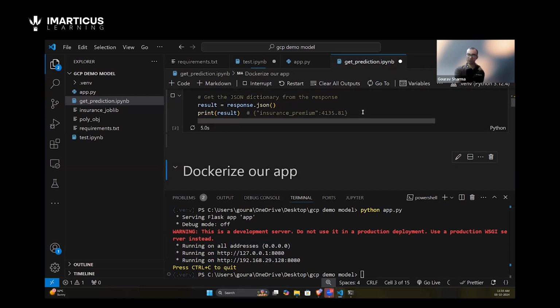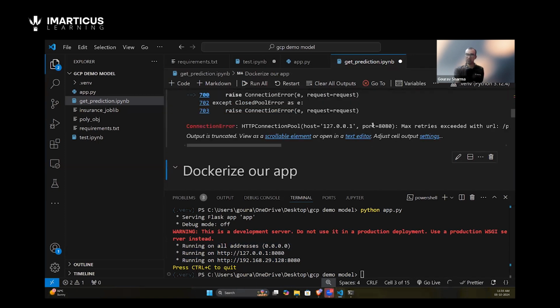Now it is trying to connect to the server, but there is no server. So it is telling me that max retries exceeded. It will retry many times and then it fails, and then it will give me an error. Now if I run my server again, suppose I run this python app.py.